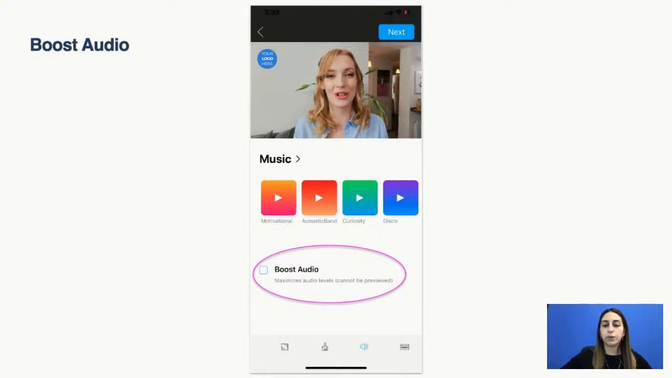Basically, if you choose to use this boost audio, just keep in mind that you need to be in a very, very silent room because it will amplify all of the noises. So it's not very recommended unless you're in a very silent room. So just remember it.